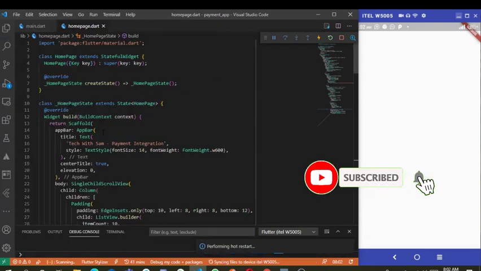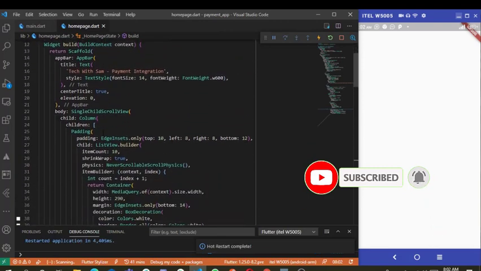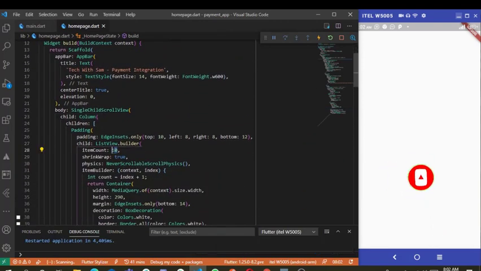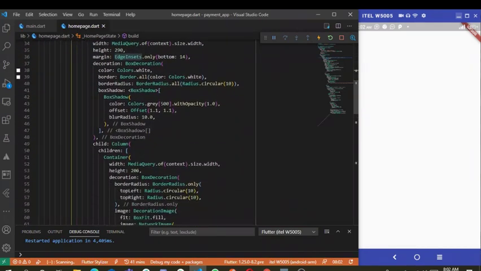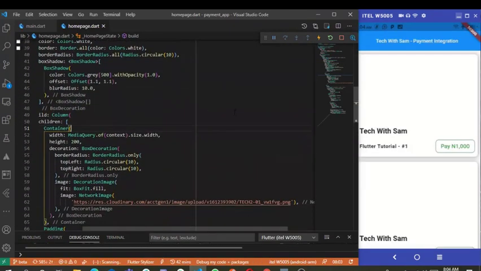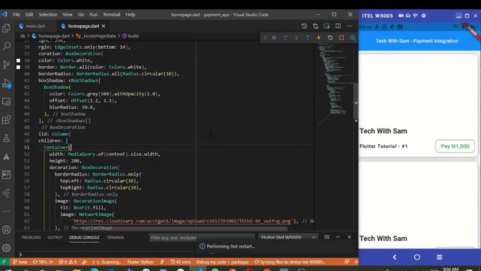Let me close this. Let me reduce this length to 5. Okay, and that's all. So after pasting this, let me just hot reload for this design to come up properly.